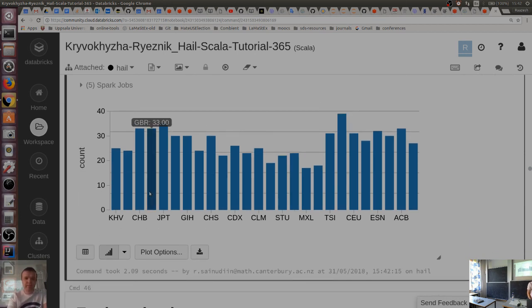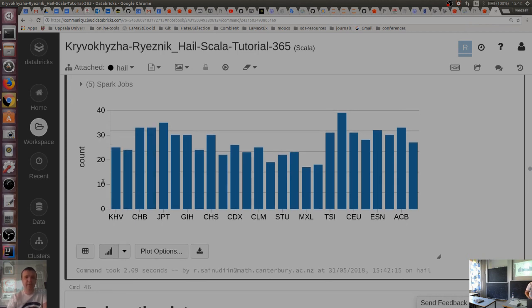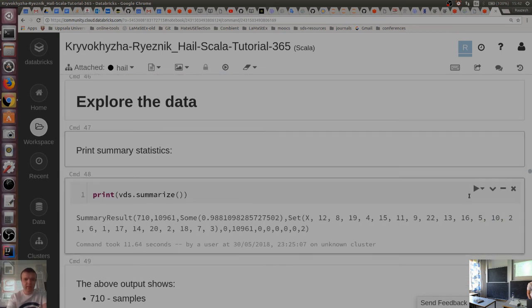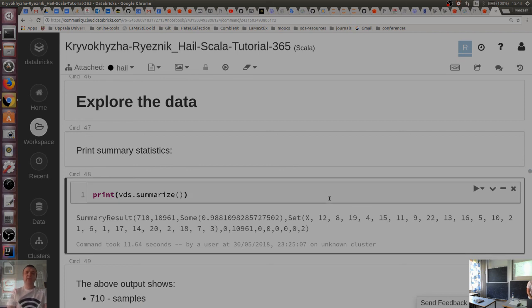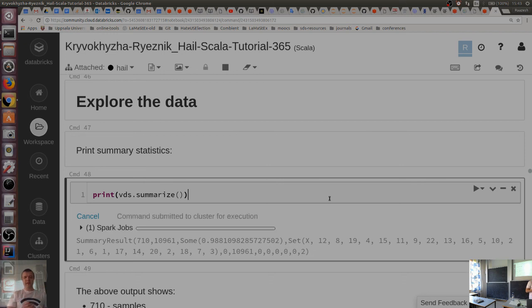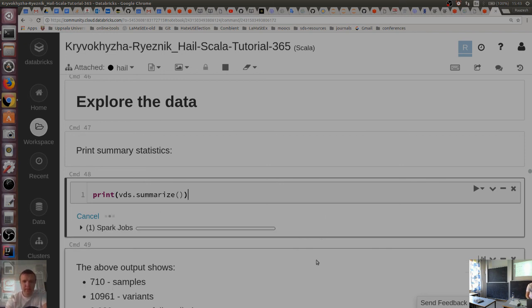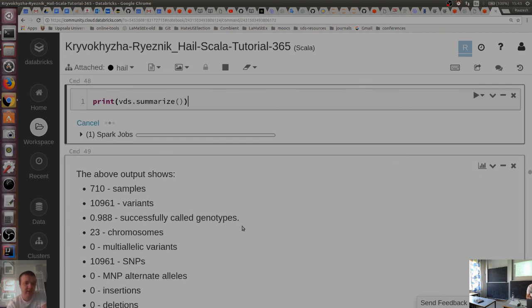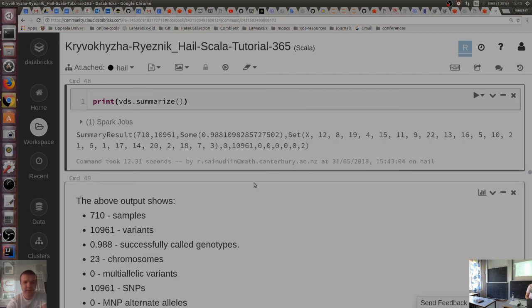So you can see that most of the populations are represented more or less evenly, on average like 20 individuals per population. So this is good. And we can also get some summary statistics about our genotype data, about this VCF file. So if you want to get everything, you just run summarize, and it will print everything that the summarize function does. So in this order, it gives you number of samples, number of variants.